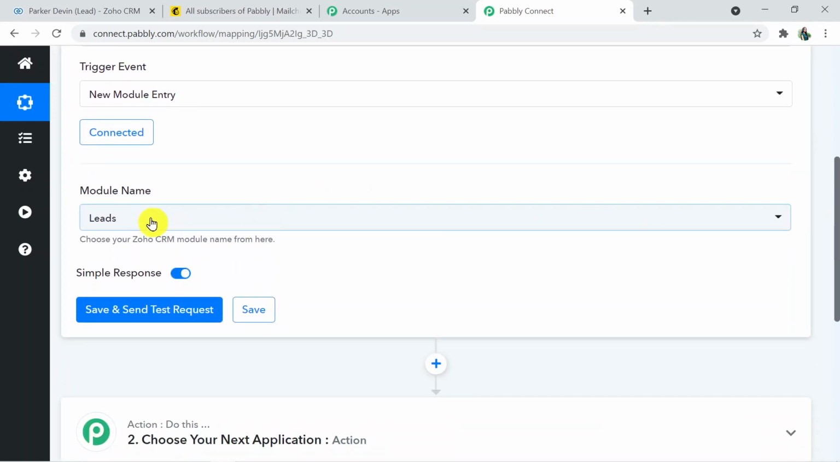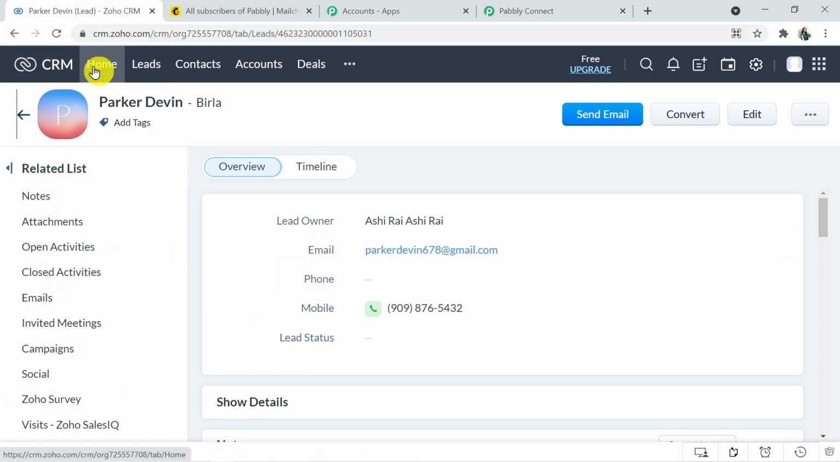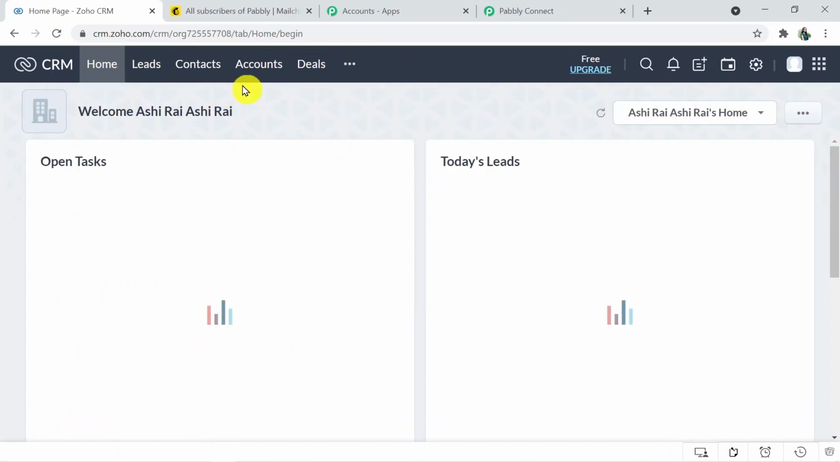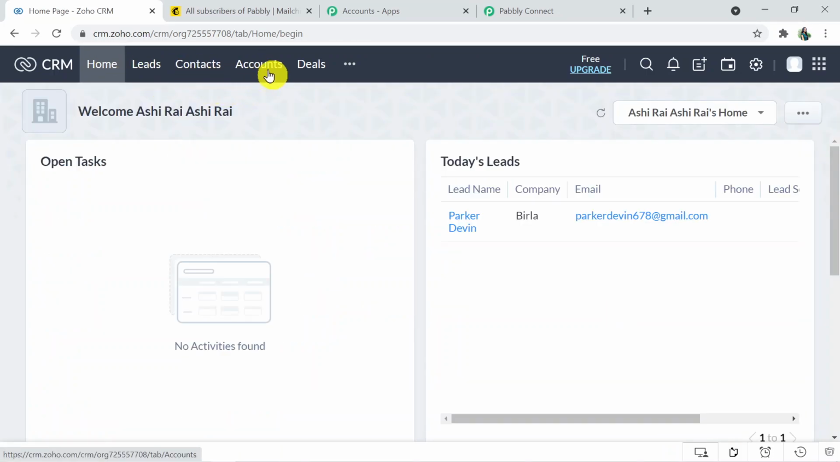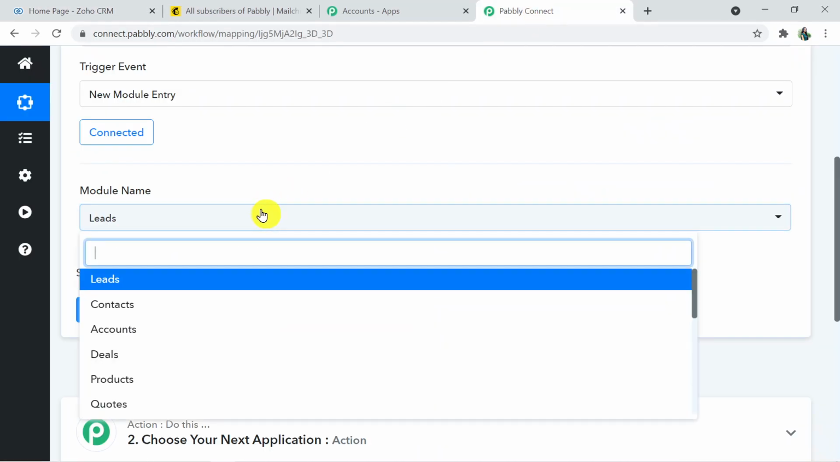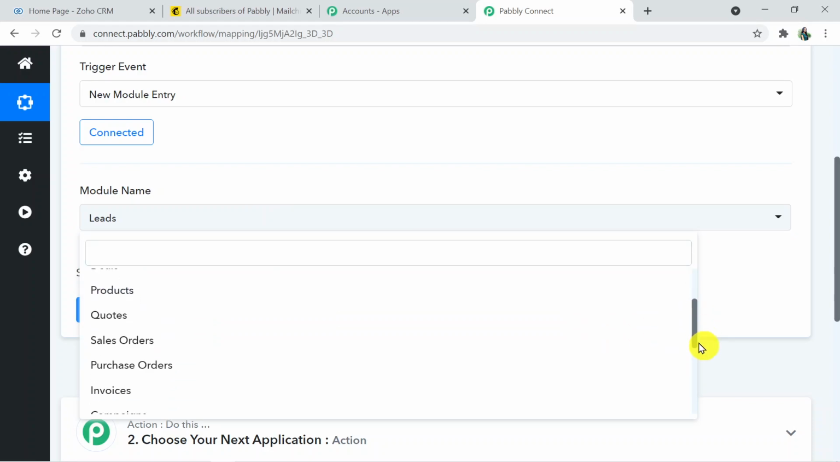Here is the module name. What is this module name? Let me just go back to the Zoho CRM and go to home. Here I would like to tell you that these are the module names: leads, contacts, accounts. These are the module names, and they will be visible here too in this drop down. So contacts, accounts, deals, products, quotes, everything is visible. So there are many modules.